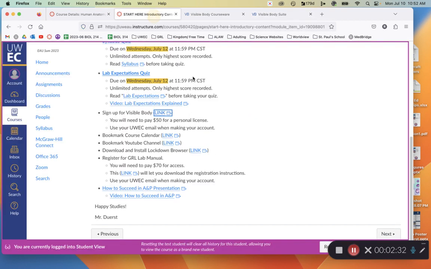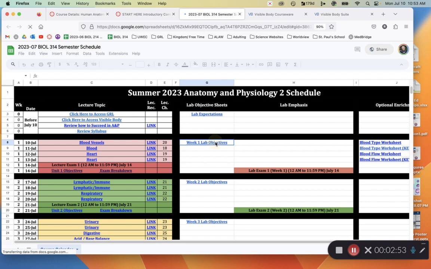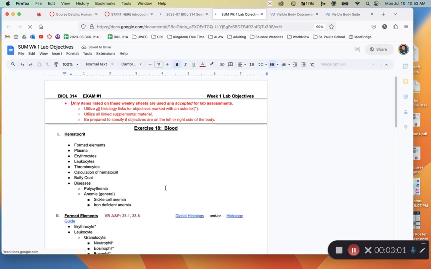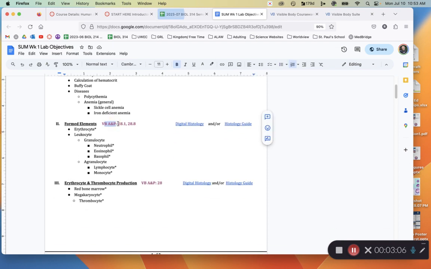While it's loading, I'm going to introduce you to the course calendar. Make sure that you bookmark this course calendar right here and our course YouTube channel. So I'll go ahead and click on the course calendar and pull up our week 1 lab objectives right here. Oh, still loading. And we can see we have exercise 18 on blood, and then we have the Visible Body A&P app, so that's chapter 28 in the A&P app that I just showed you.